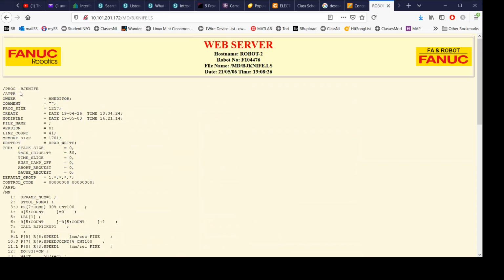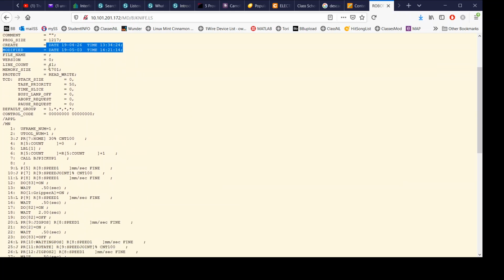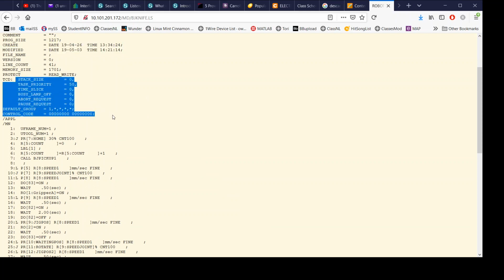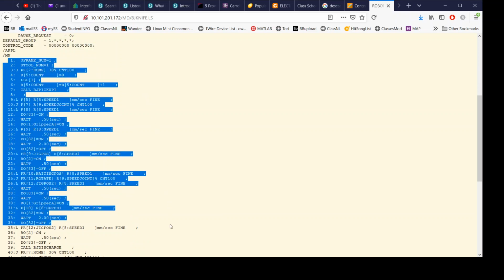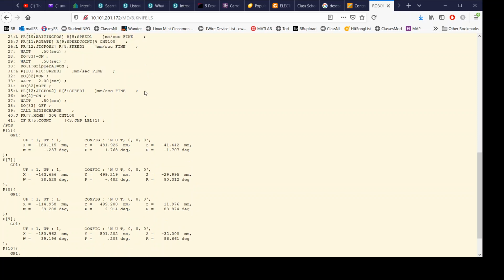We can see, here's the program. We can see the date it was created, the date it was last modified. We can see all the different attributes of the program. And then starting right here is line 1 of the program. So we can go through and we can see all the different lines within the program.